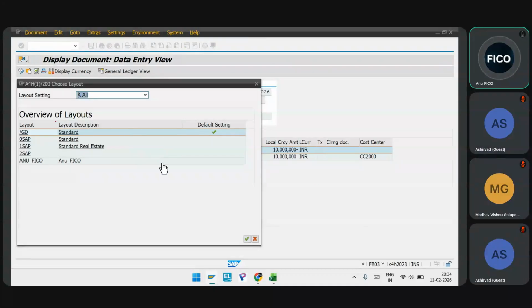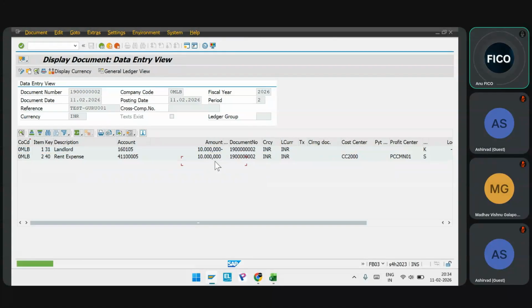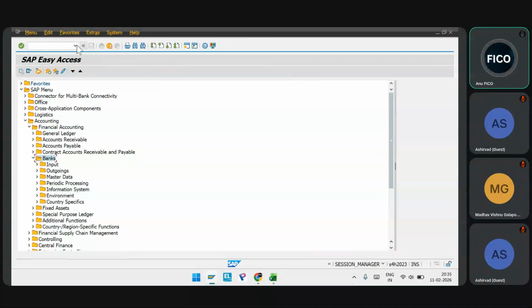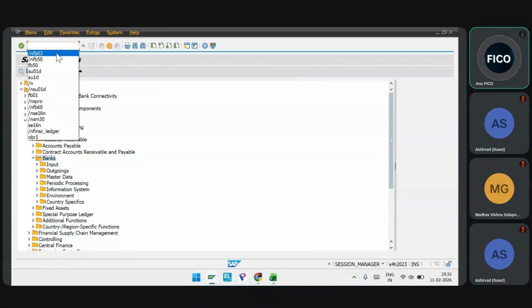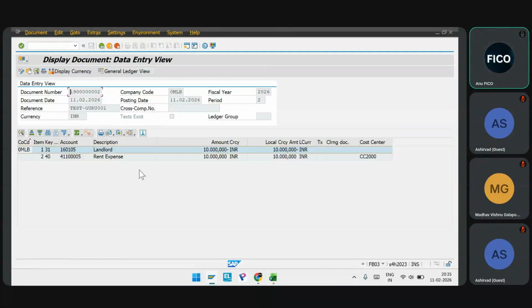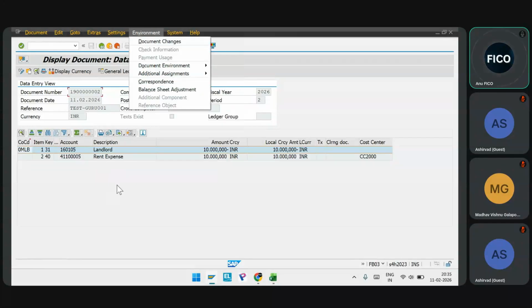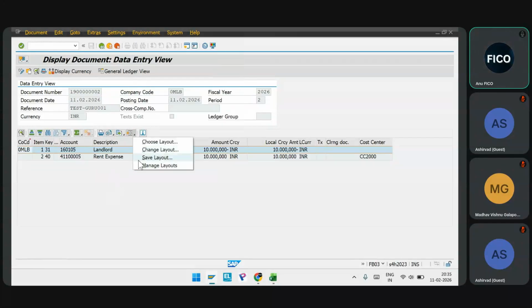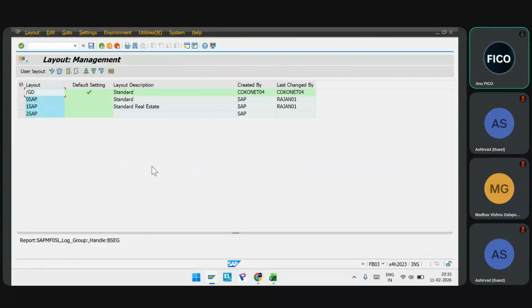If I make this as default, okay, see, layout was applied, and next time I go and then come back, same layout will come. Enter. Now also it didn't come. Why? Because here, settings. No, here only. Manage layouts is here only. Down. If you go to manage layouts, the default setting is here now.